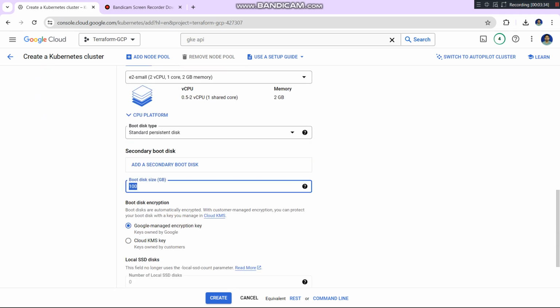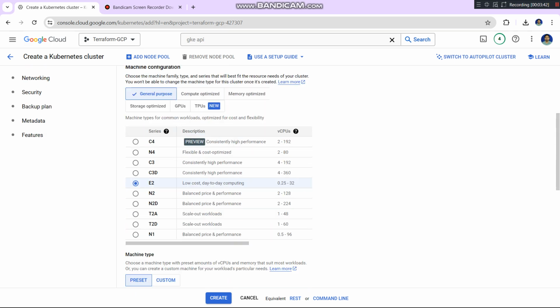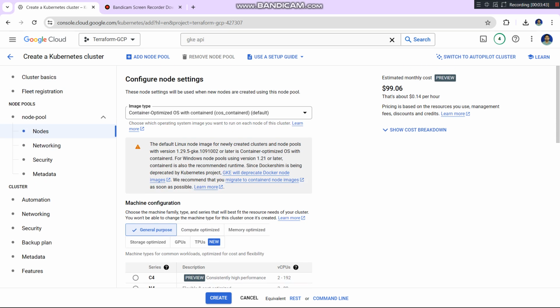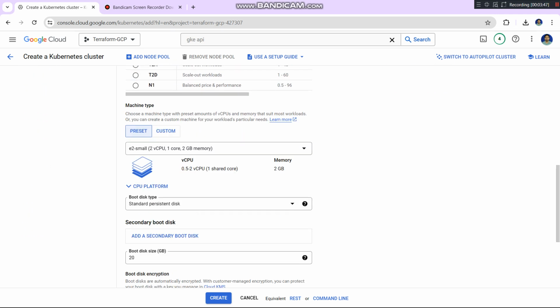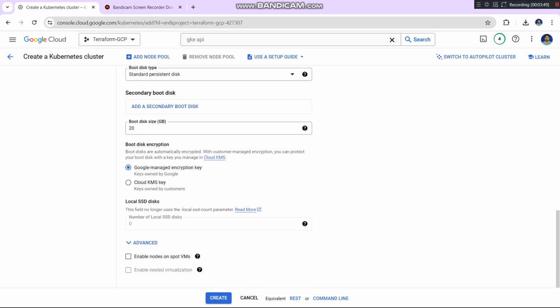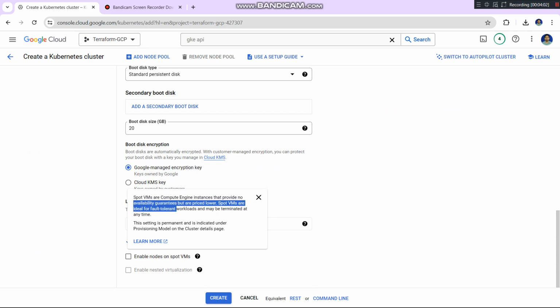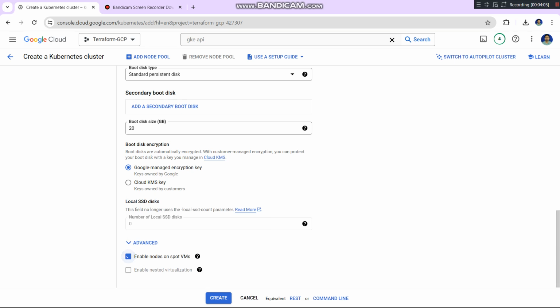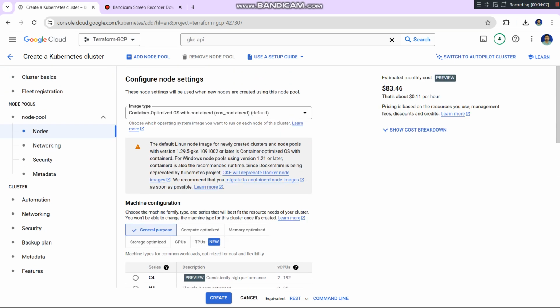If you want the boot disk size to be 100, you can select 100. Otherwise, you can reduce it according to your node, and you can see the cost is reduced. You can also use spot instances. Spot instances are discounted instances, but availability is not guaranteed, so the nodes might fail in between. We are selecting that option. You can see now it is $83.